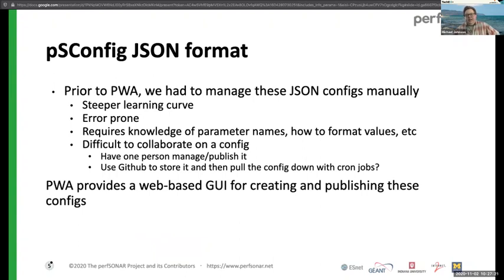So say you have a team that you want to help manage your configuration, and if it's just a flat file, it's difficult to figure out who's going to distribute it or who's going to maintain it. Or some people would have GitHub repos with their configs and then cron jobs pulling down the updates periodically. But with PWA, there's a web-based GUI to set all this up, and so you don't need to know as much about what's going on behind the scenes.